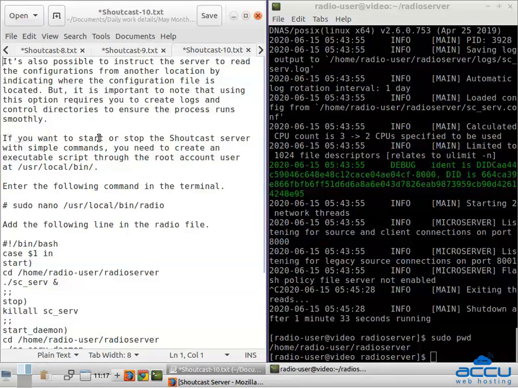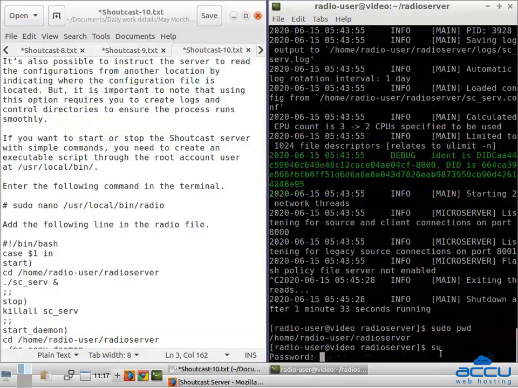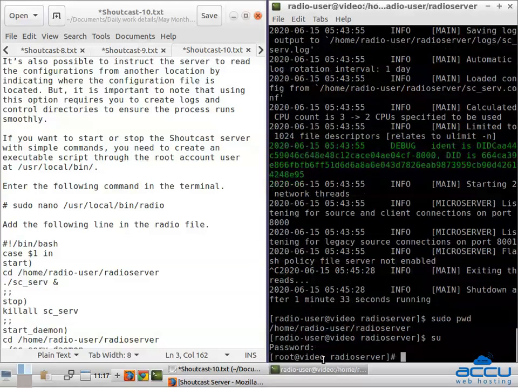If you want to start or stop the Shoutcast server with simple commands, you need to create an executable script through the root account user at usr local bin. Type su command in the terminal to switch to the root user and press Enter. In the password field, enter the password of the root user and press Enter. You are successfully switched to the root user.